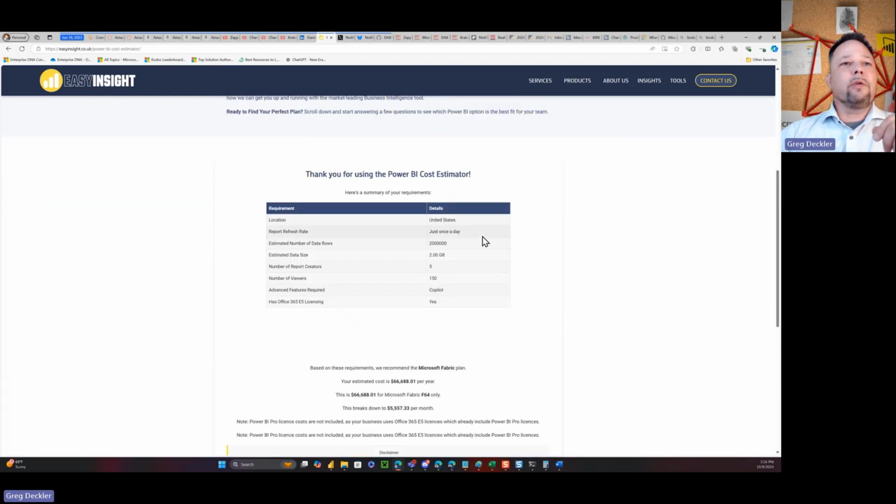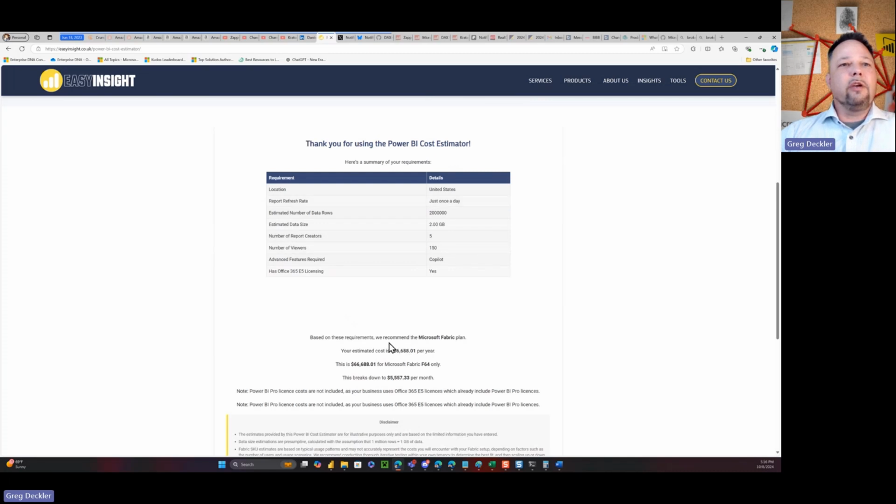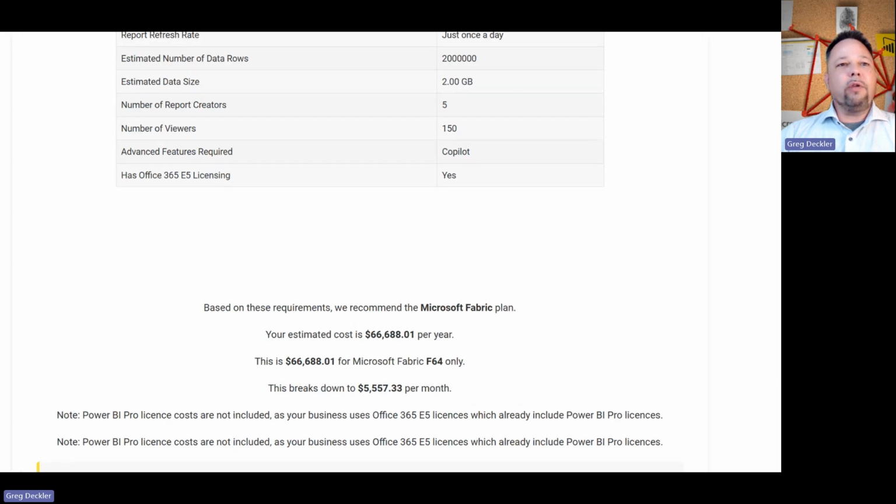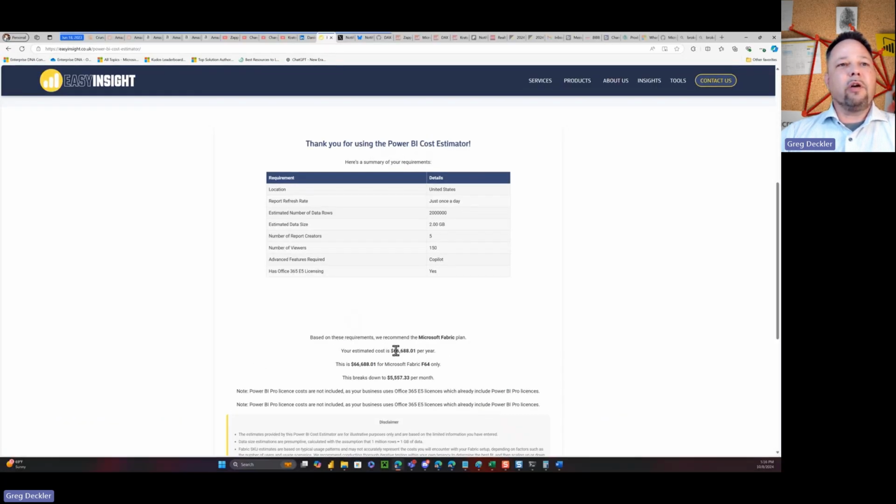All right, there we go. So here's a summary of what you need. Because I picked Copilot, it says I need an F64 license. So basically my estimated cost is now $66,688 per year because of the F64. That breaks down to about $5,000 per month, right?